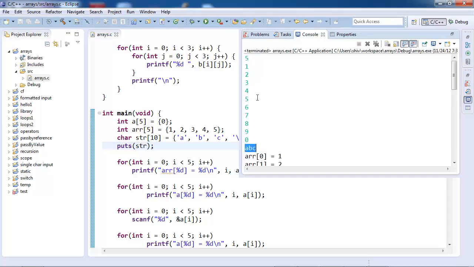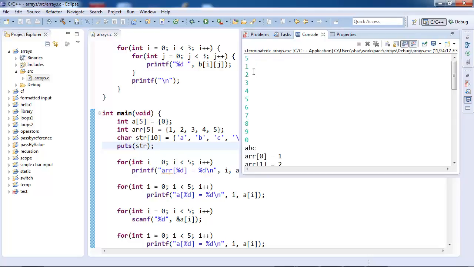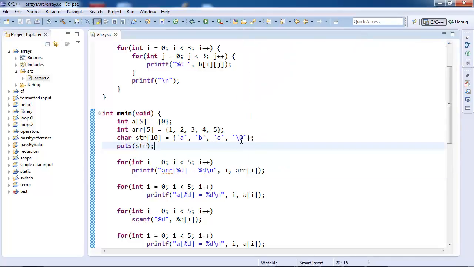I gave the input 1, so 5 elements for first, and then 6, 7, 8, 9, 0 for the other one. So 6, 7, 8, 9, 0. The first 5 are for array A, 5 is N, and 5 are for next. You see, our string is ABC. We don't need anything after \0 in case of array. This is a special case of array.